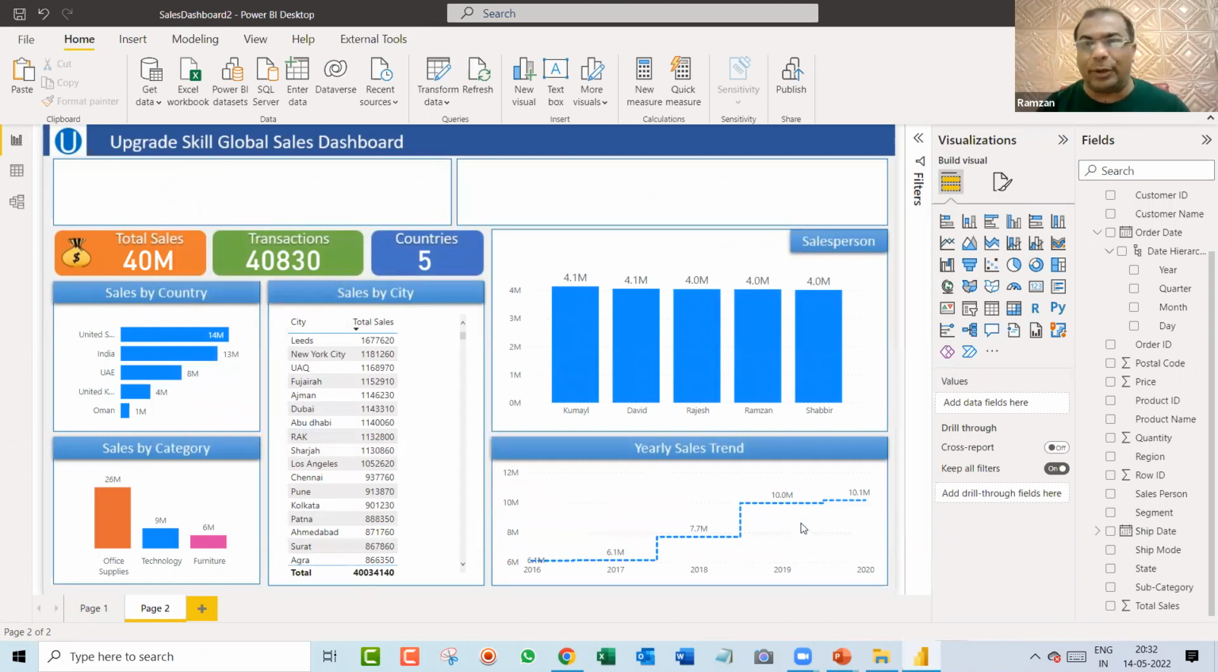Now, friends, I want you to pay attention. Some very interesting thing I'm going to show you. Something very, very new, and you will like it. I wanted to show here a slicer where my management clicks on India.